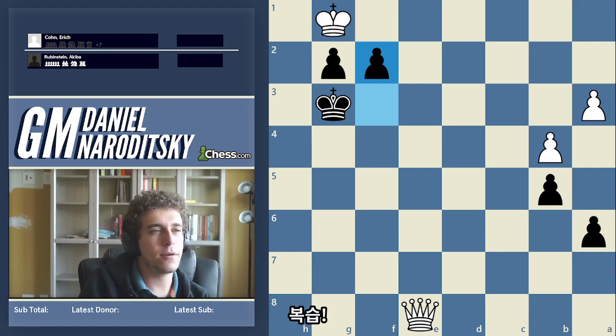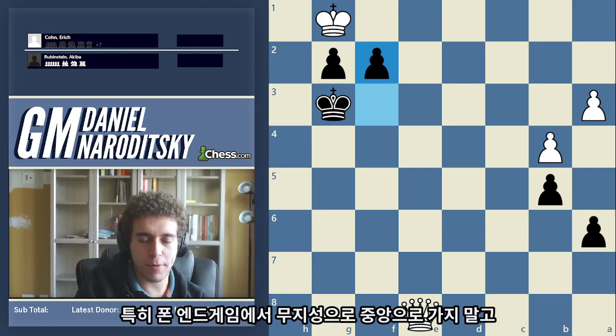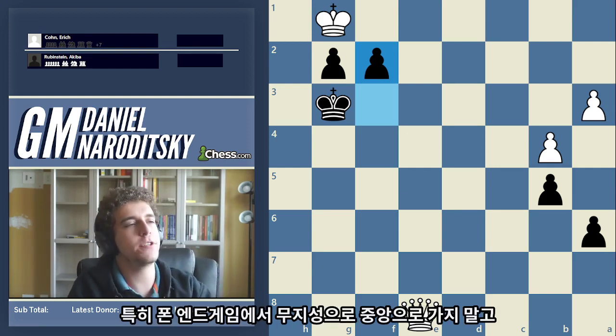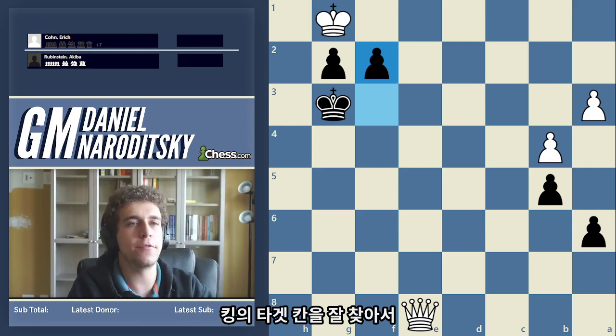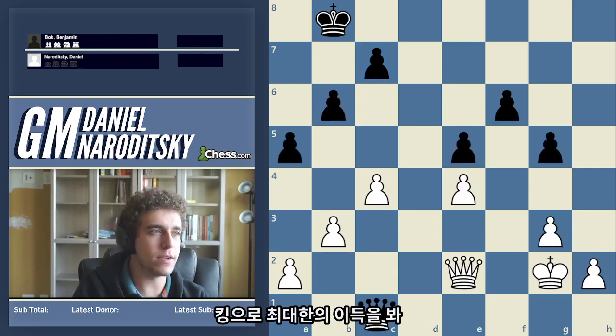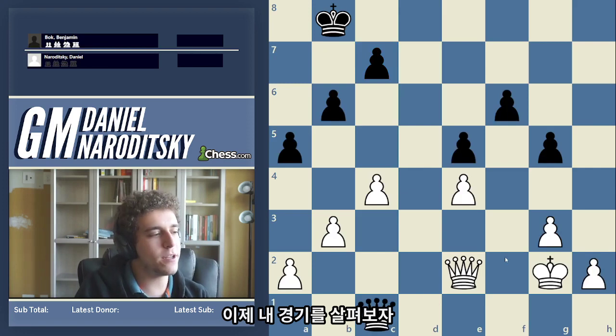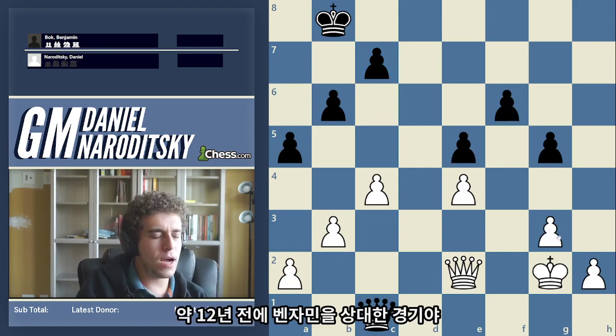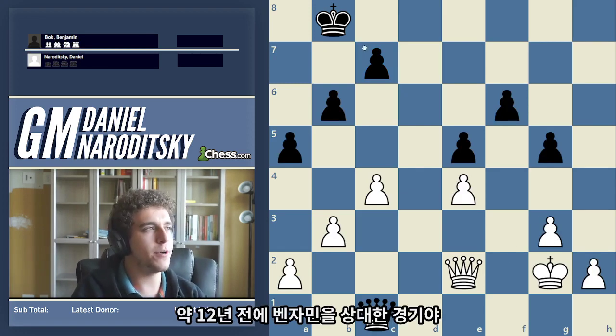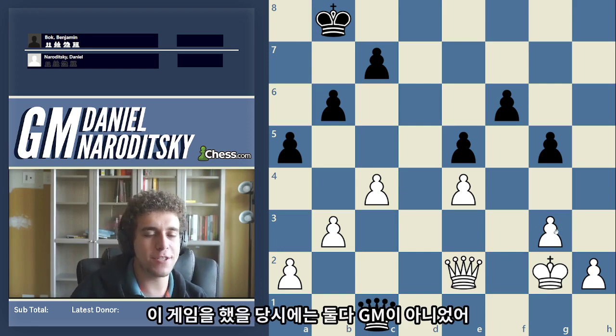So once again, it's all about charting the right path, particularly in pawn endgames. Do not go blindly toward the center. Try to find the right target square for your king and get the most mileage out of it. And speaking of mileage, let's take a look at one of my games, from right about 12 years ago against Benjamin Bach. Neither of us were grandmasters at the time this game was played.